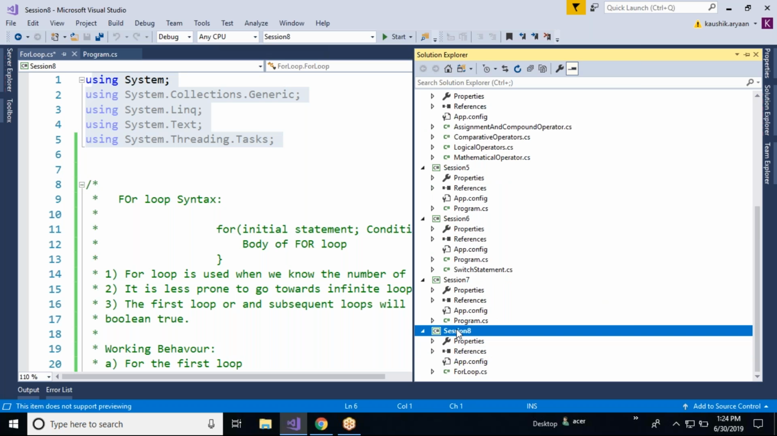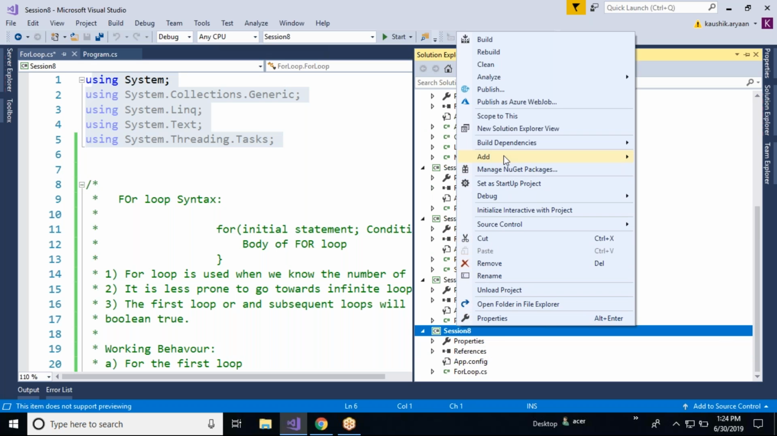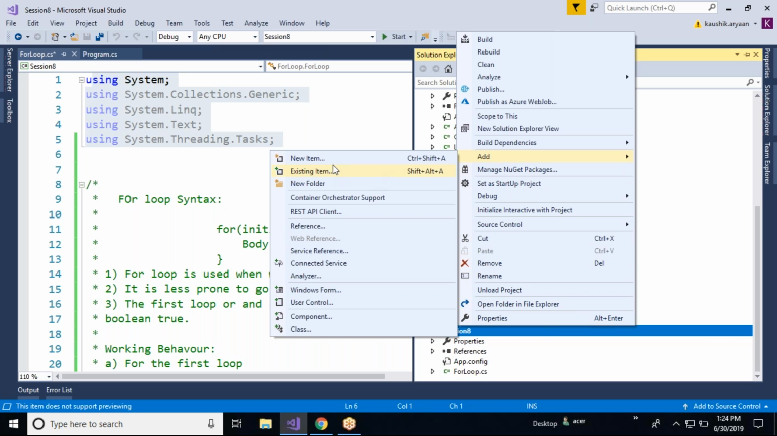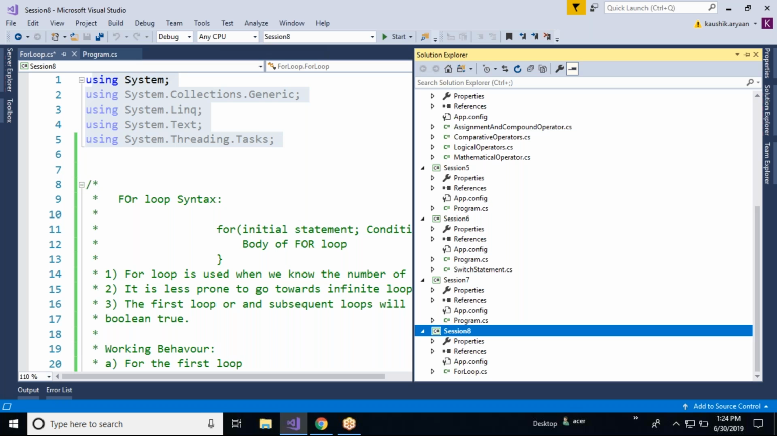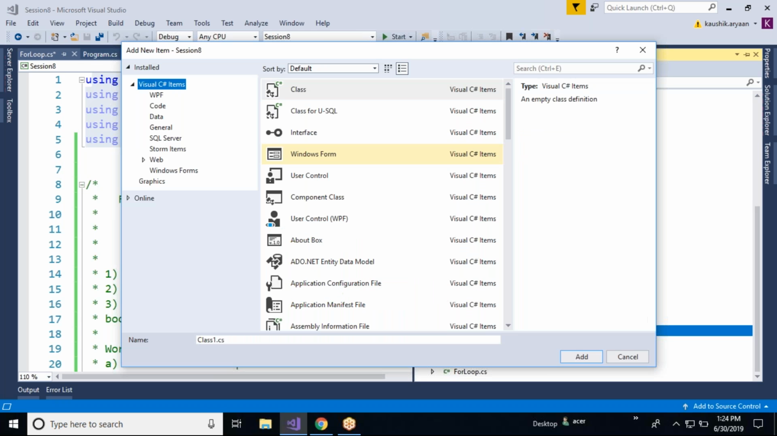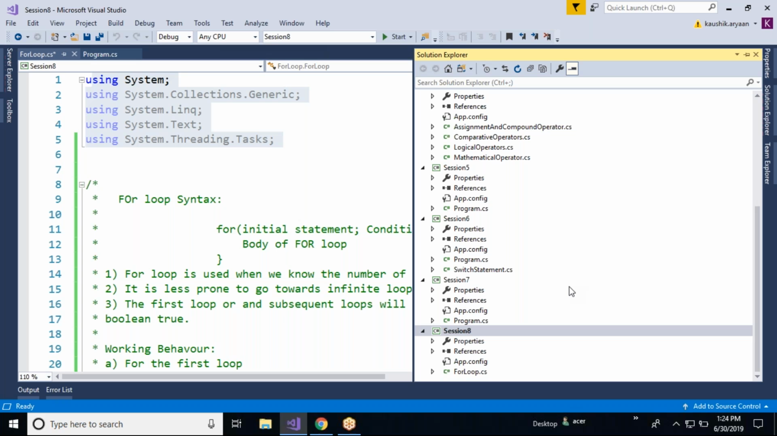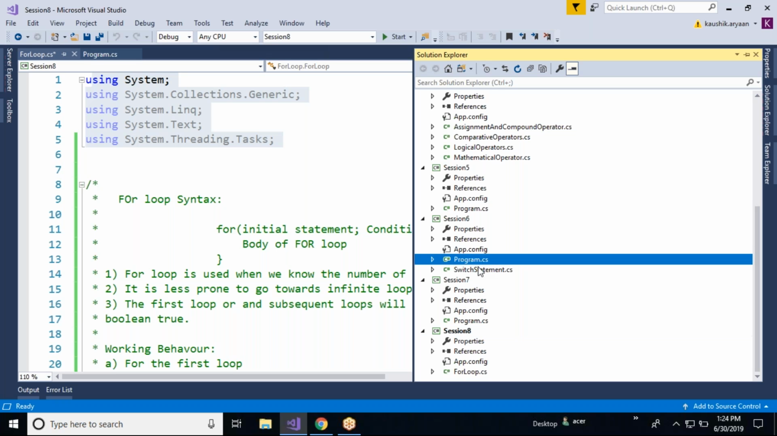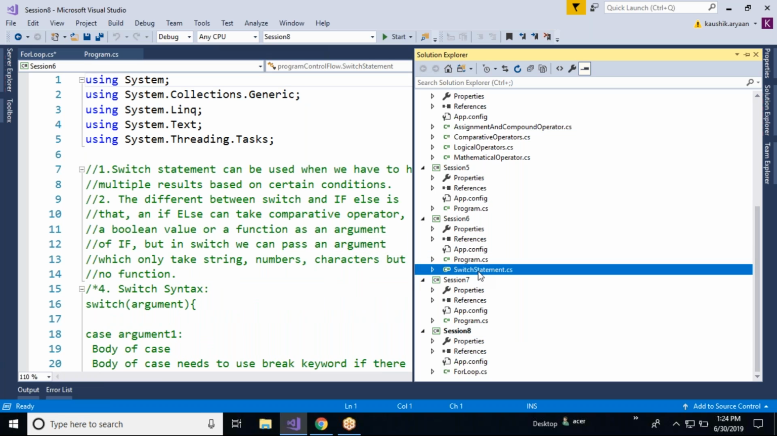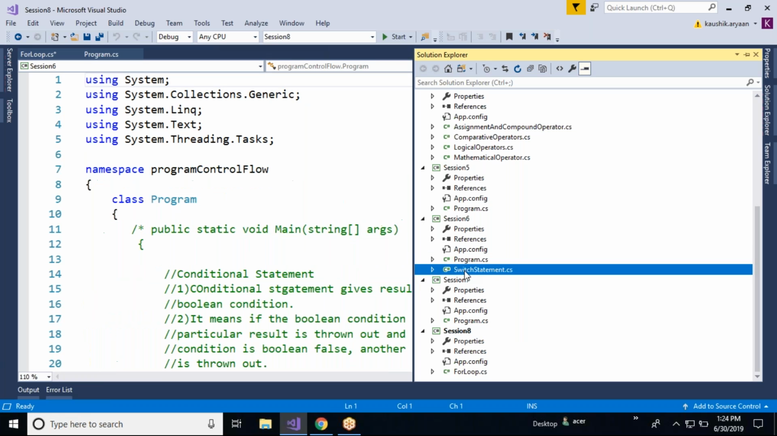Okay, then now let's create a new item. I've shown you how to create an extra C# file. Now you can have only one entry point in a project. Now, if you look at these, each C# file has its own entry point.